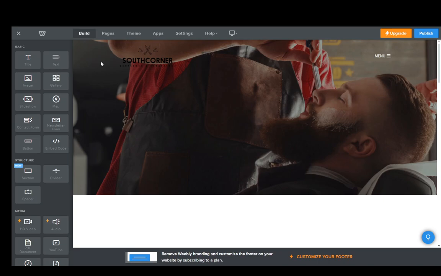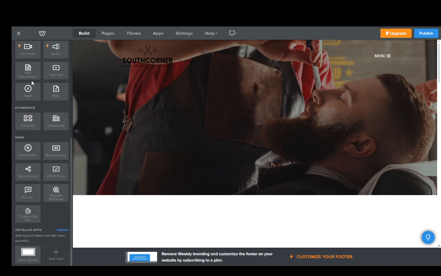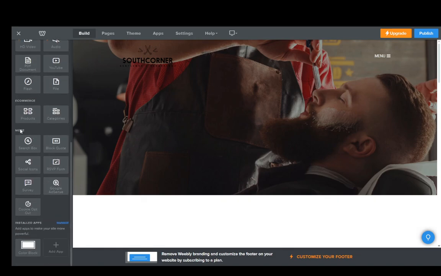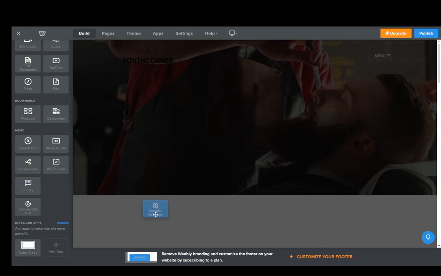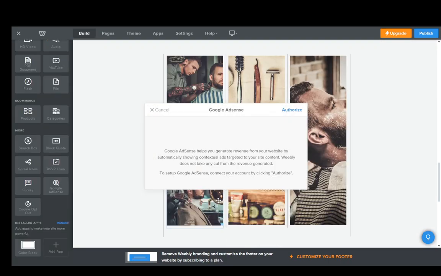Now, as you can see, currently I'm on my Weebly website editor, and what I'm going to do is go over into the build section and then go through the elements, scroll all the way down, and as you can see under more, you will find the Google AdSense block element, call it whatever you want. So just take it and drag it over here, and it's going to add Google AdSense to your site.